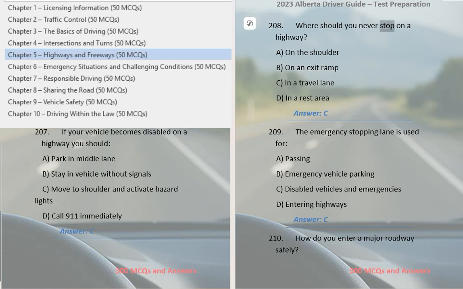Where should you never stop on a highway? A. On the shoulder. B. On an exit ramp. C. In a travel lane. D. In a rest area. Answer: C.